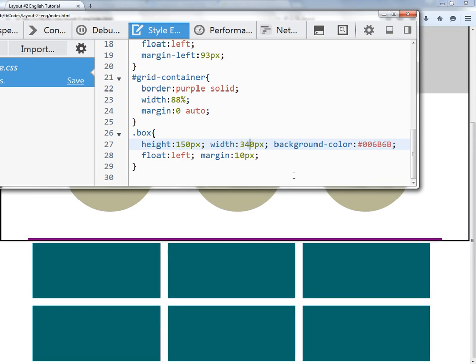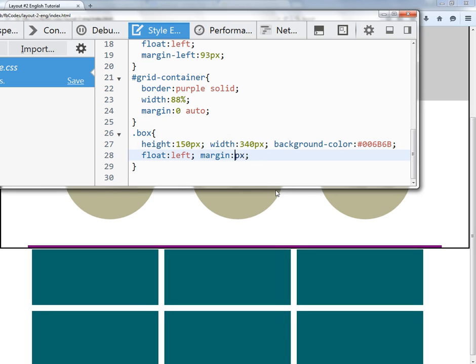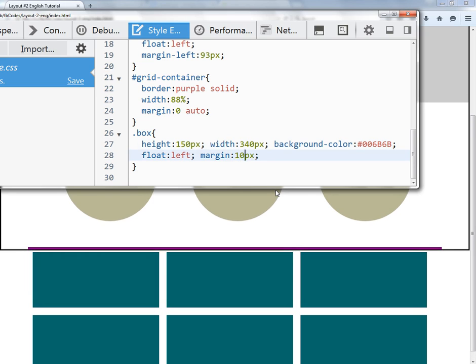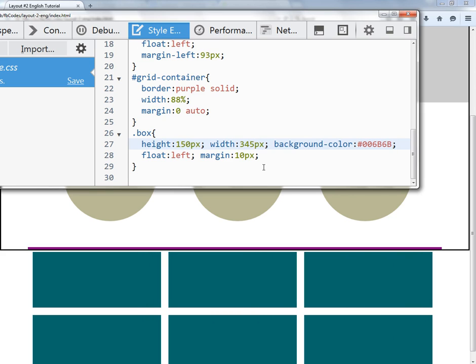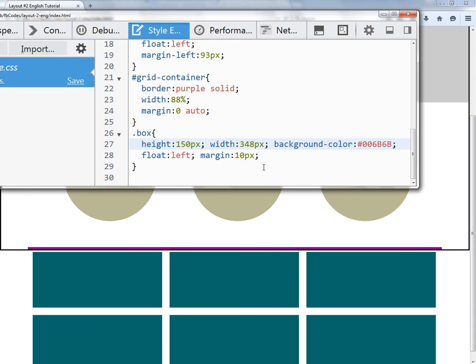Width should be lesser than that. Pixels, or I should increase the width as well. Six, 7, 8, 9. I guess the 8 looks perfect.